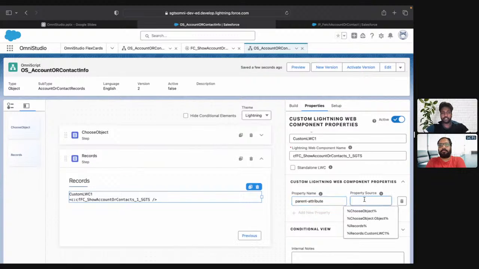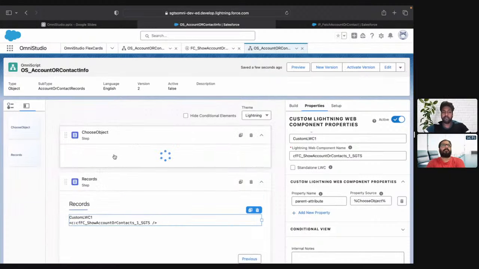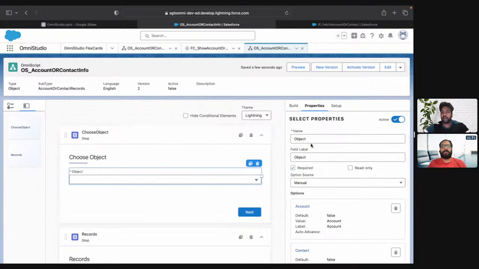And in your property source, you can bind your variable. So basically, I'm going to bind the whole step, which is your choose object step. So what I did is, in the parent-attribute, I have bound the choose object step, and in that choose object step, I have an element called object. So whatever we have in the choose object step will get passed to your flex card. Make sense?